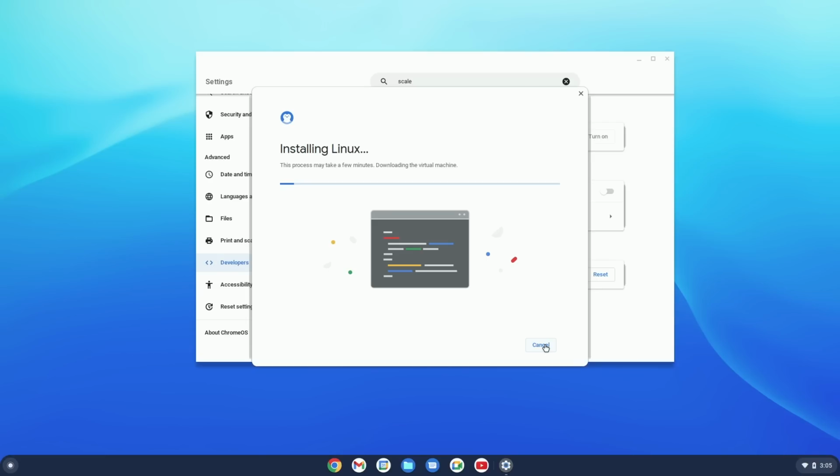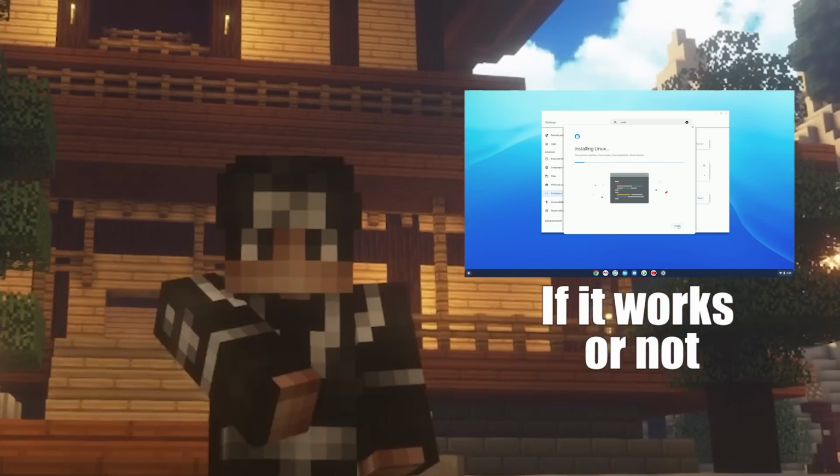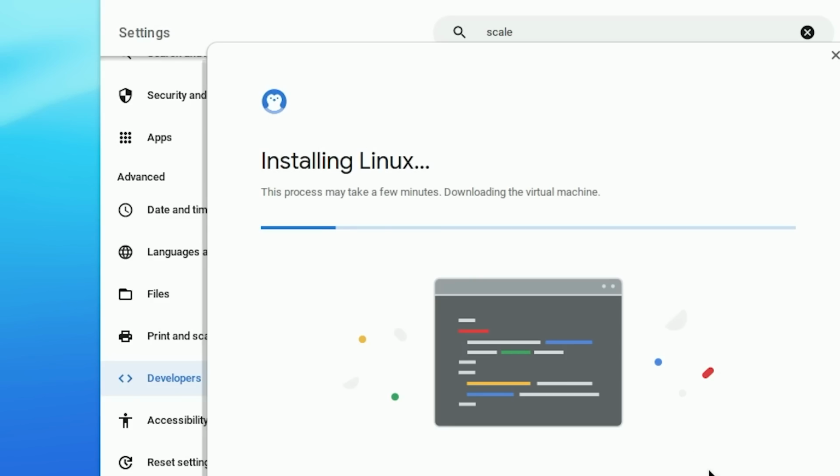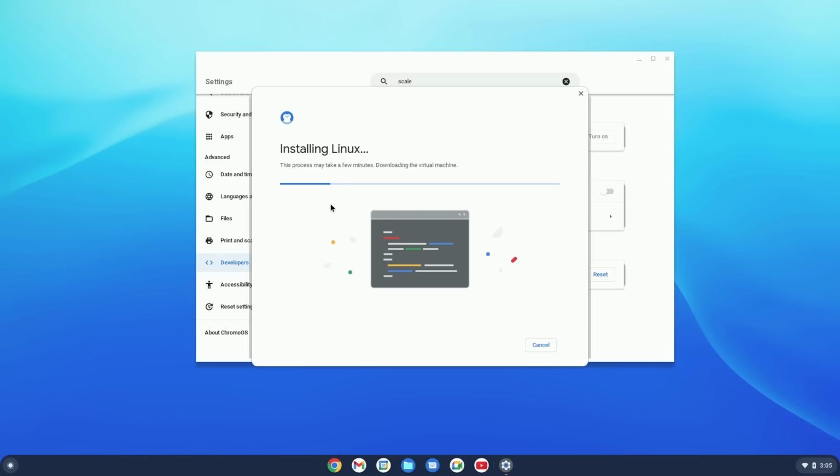I haven't actually seen any videos on YouTube before of people getting games running on ChromeOS Flex, so it'd be interesting to see if it works or not. Now, an important point to mention is Linux does run inside a virtual machine on Chrome OS, so that might make our performance slightly worse, but we'll see how it goes.